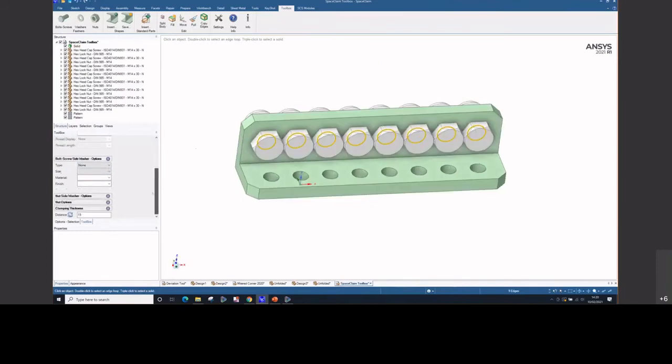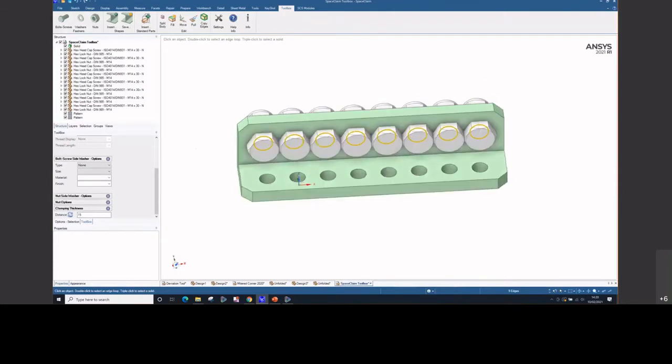So with this one, it looks like in this instance we've got clamping distance, we've got nut options and washer options, and it will apply those and put them into components on the left-hand side.